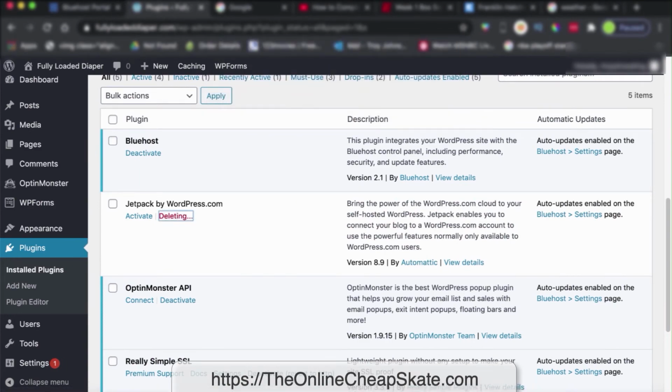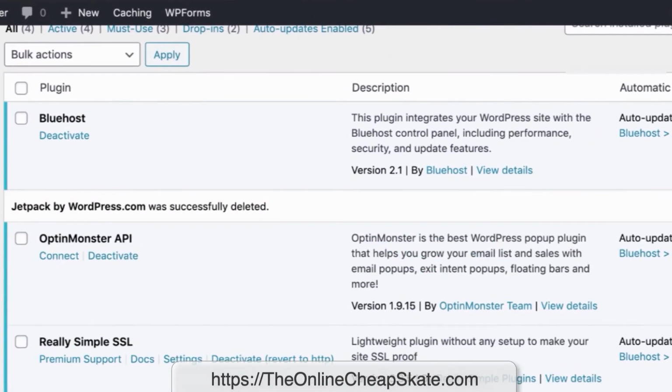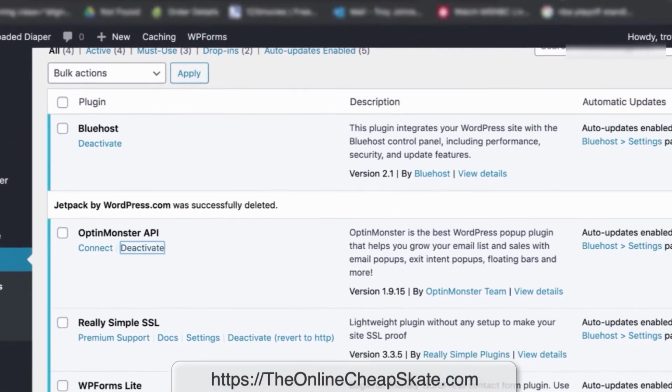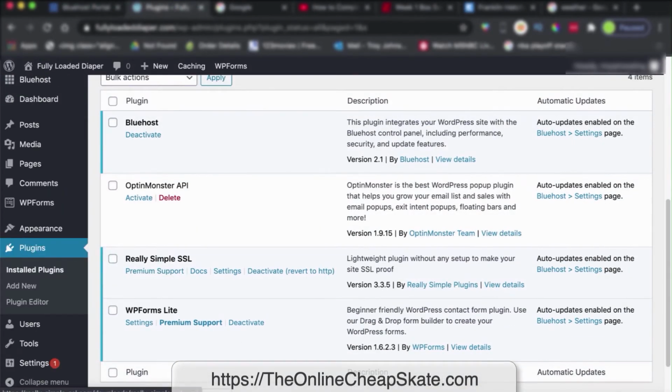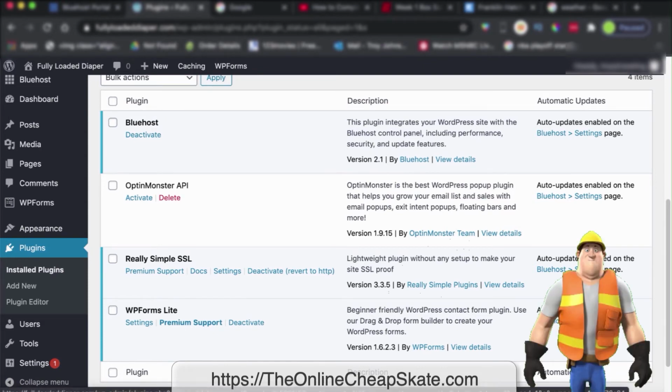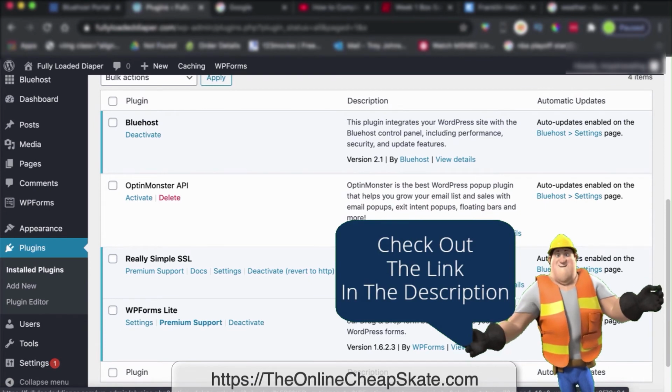Next one on the list, after this one deletes, is this next one that pops up called Opt-in Monster API. Don't need this. I deactivate this, okay? This is a plugin that helps you to be able to capture leads and send them to your email newsletter. I'll make another video series about how to set that up for free. But when I use plugins, I use something called Thrive Leads. I'll put in the description as well so you can just check it out.